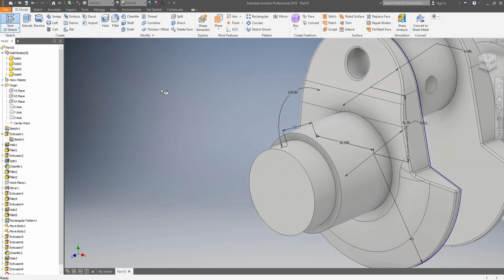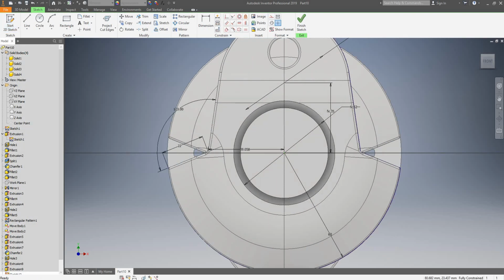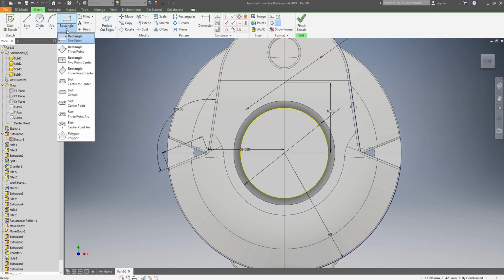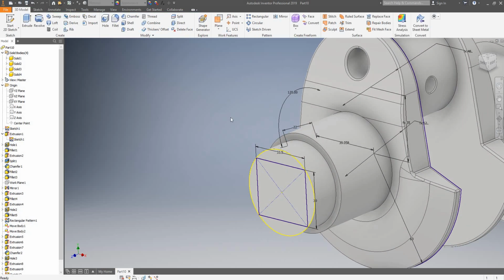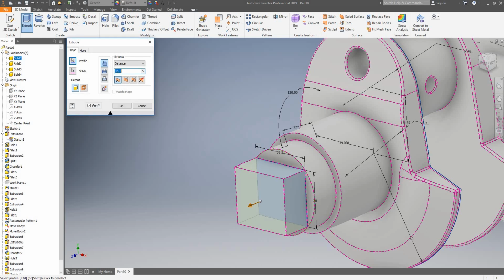I am going to start another sketch on this face, but this time we're going to draw a rectangle. So I'm going to use project cut edges and I'm going to draw a 2-point center rectangle. So it's going to be 33.5 by 30. I'm going to finish the sketch and I'm going to extrude it by 43.5 mil. Now I'm going to click on OK.